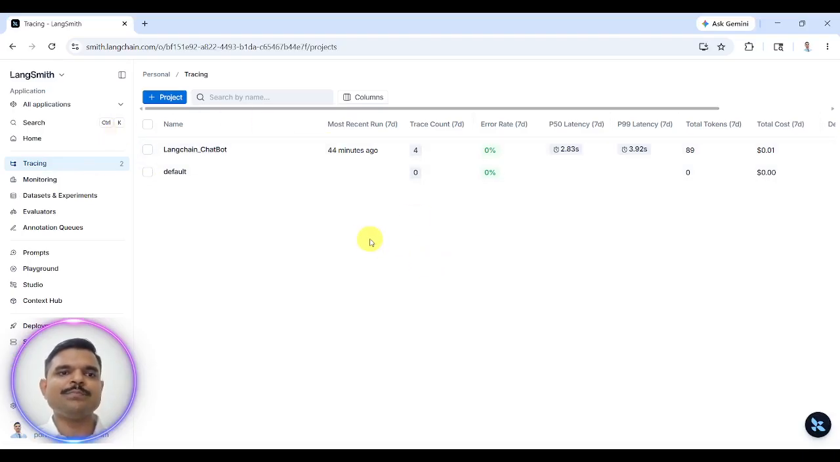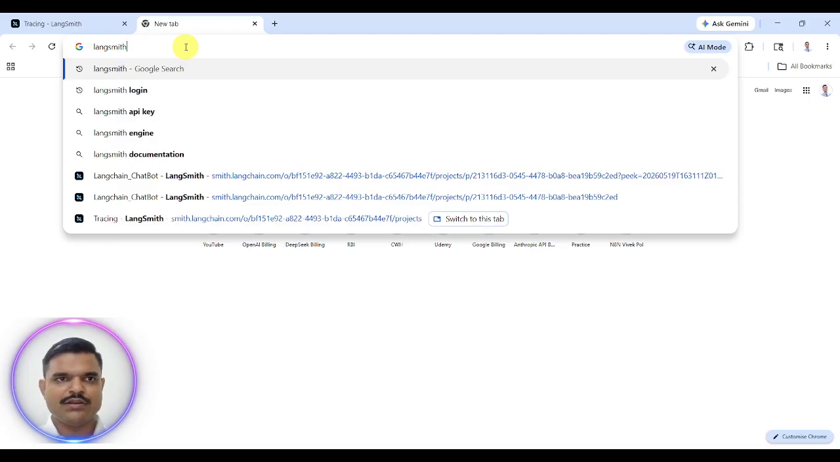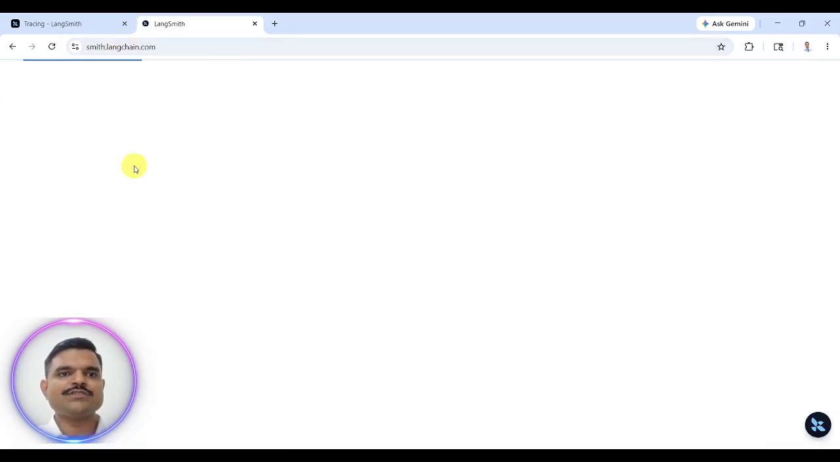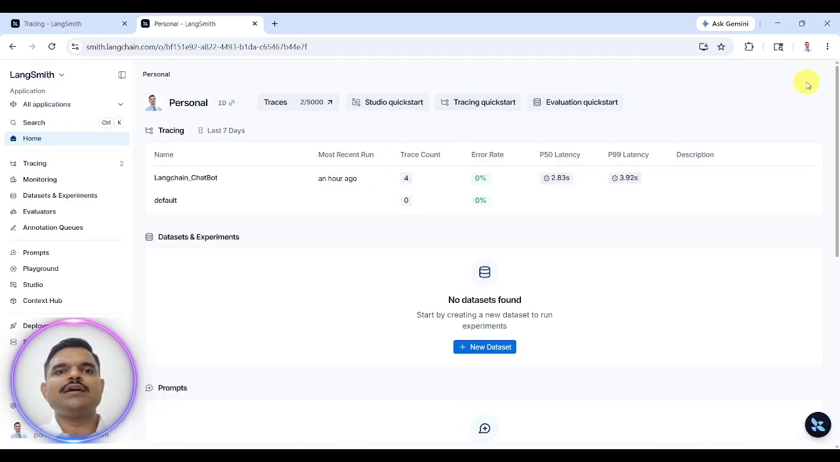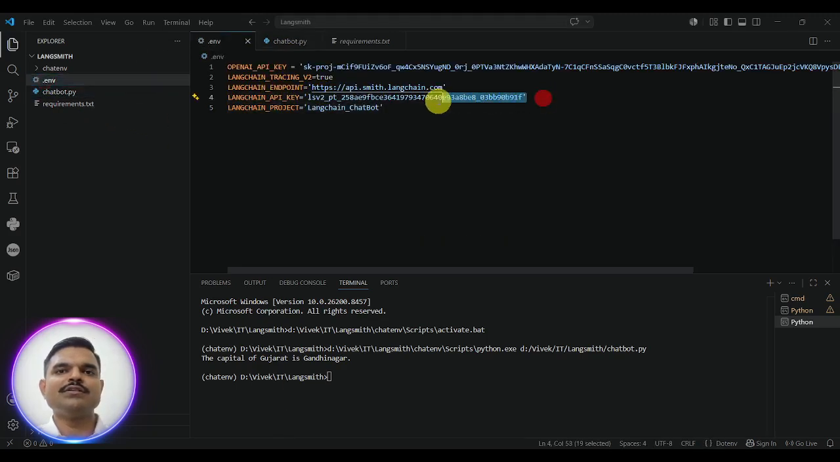This is LangSmith tool. You can see here, this is my account. You have to create your account. For example, I will show you. LangSmith. Hit enter. Open this first one. And here you have to create your account. Once you create your account, you will get the API key. And that API key, you have to copy it and paste it over here. LangChain API key. Okay, that is simple. I have already created my account, and I have my API key, so I will not create account again.